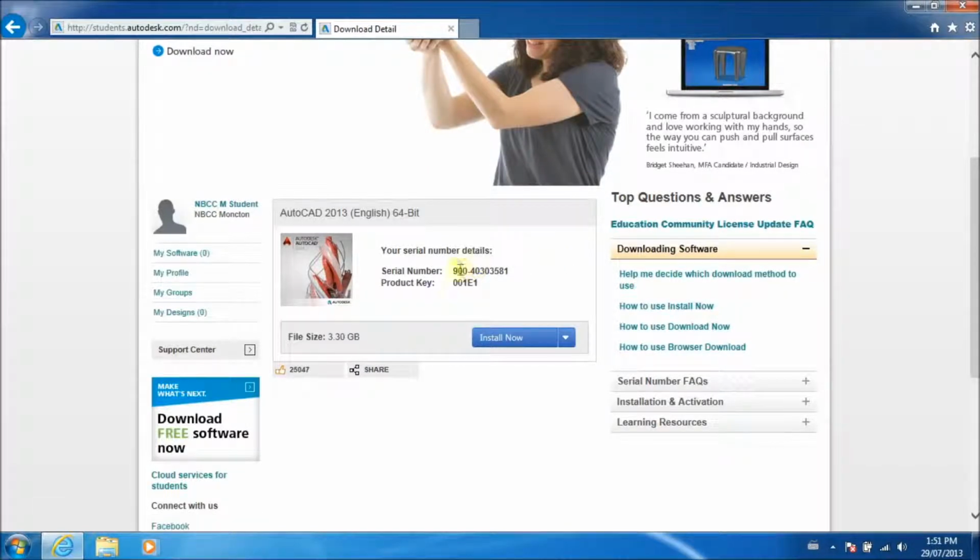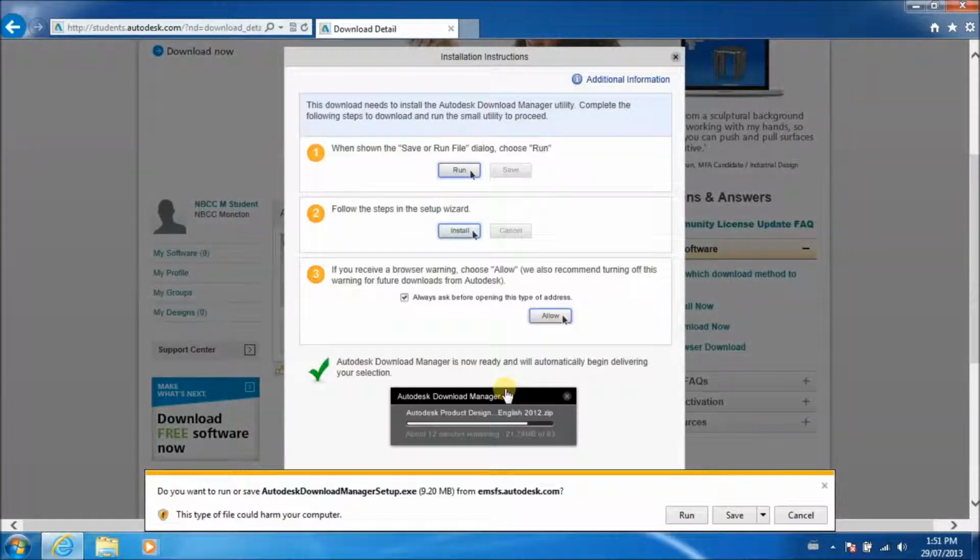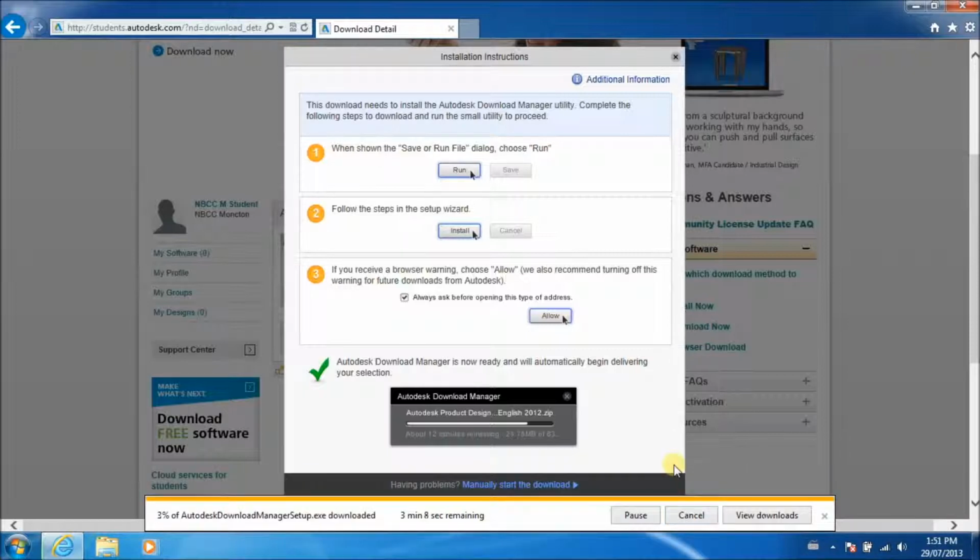From here you can see we have a button that says Install Now, and also we have our serial number and product key. You'll need this number when you install your products, and it also should be emailed to you. I'm going to change the button to Download Now because I prefer to keep a copy of it on my computer. You can choose either way. It's just if you have to redo your computer, you may lose those files and you have to re-download them at a different time, and it takes time. It's better to keep a copy if you have the space.